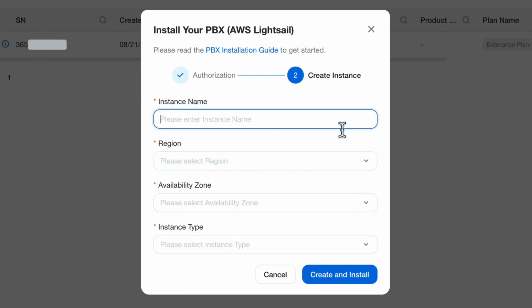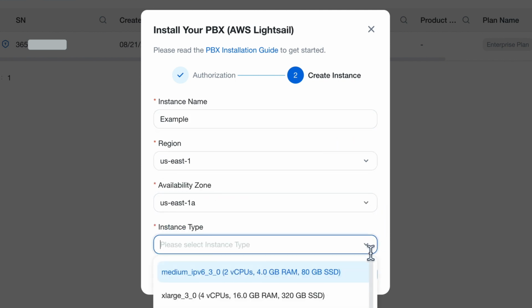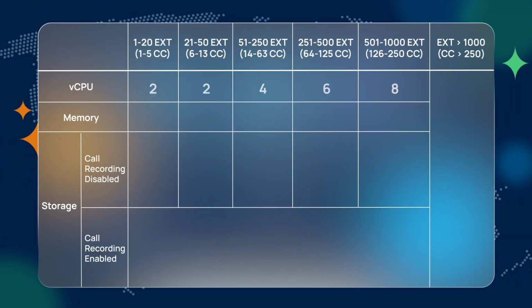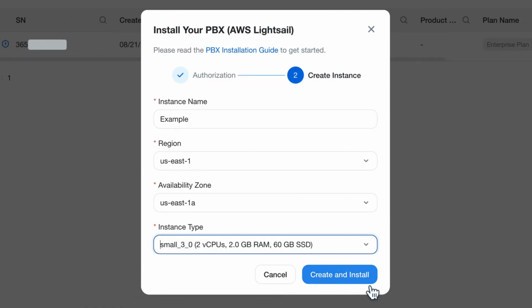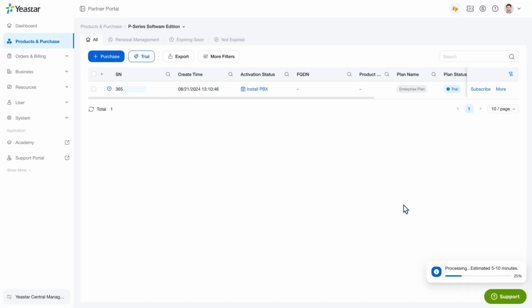Now we simply name the PBX and choose region, availability zone, and instance type according to the PBX size. Please refer to the form if you need guidance on the type of instance. Then click on Create and Install. After clicking Install, the installation will start and it will take a few minutes.